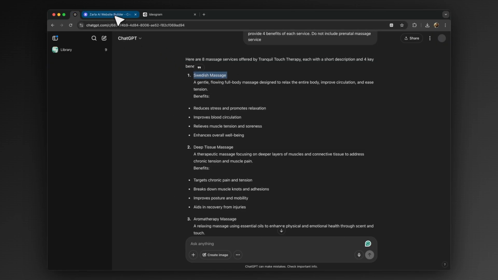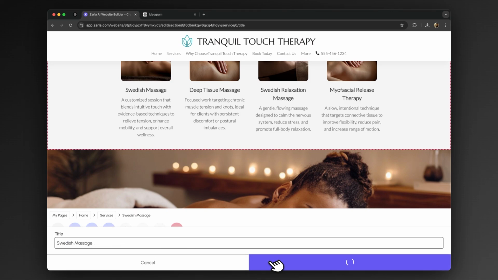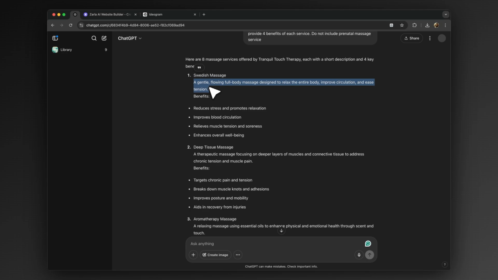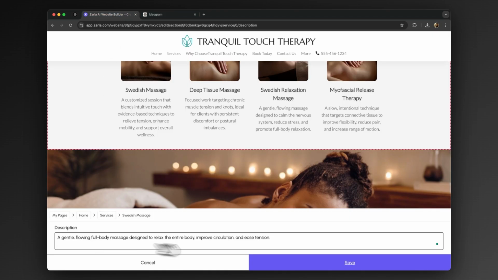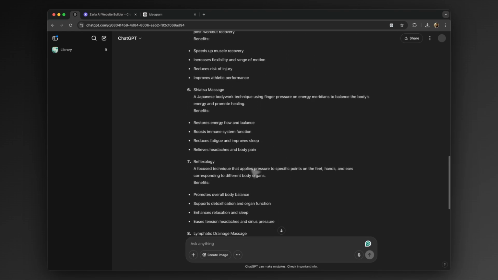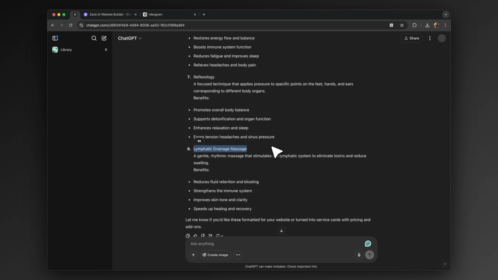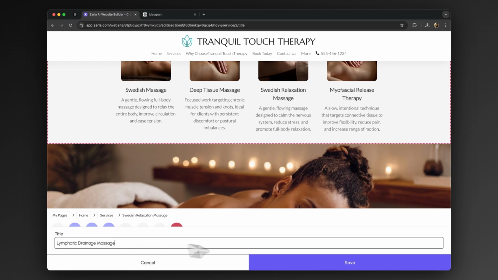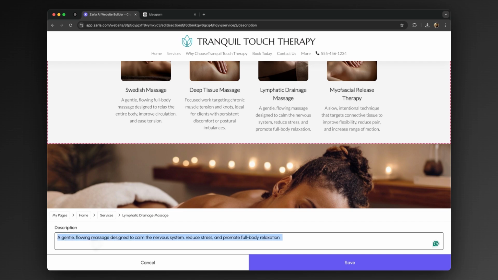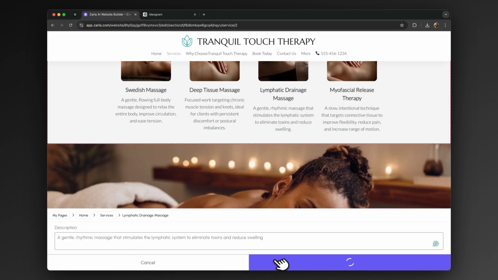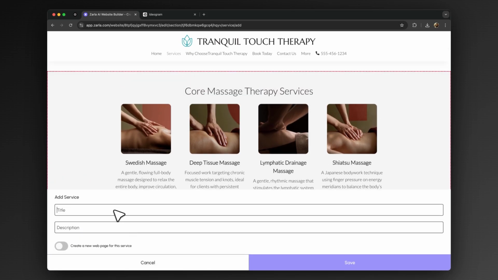So I just picked Swedish massage. And then I grab the description from ChatGPT and just paste it right in here. Again, there's no coding. It's all just point and click, and ChatGPT gives me the content directly. I'm also going to use these other ones. I want to have lymphatic drainage, and I want to just make this really custom for my business. So I'm just going back and forth, picking the correct ones, and pasting them into the descriptions for these images. I'm just adding a few more services. I wanted to make sure I had 6.